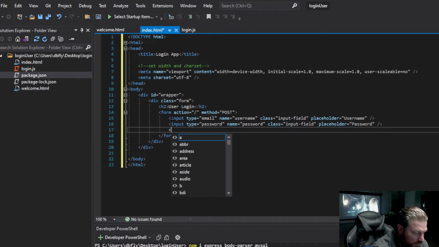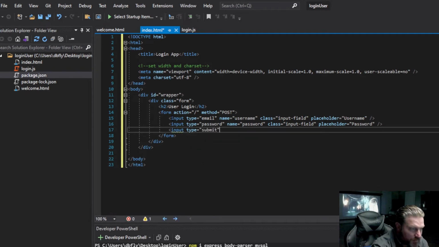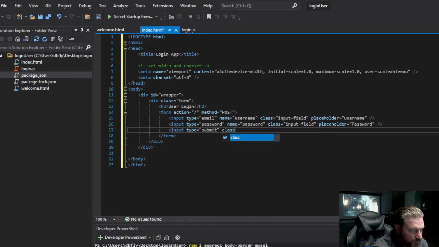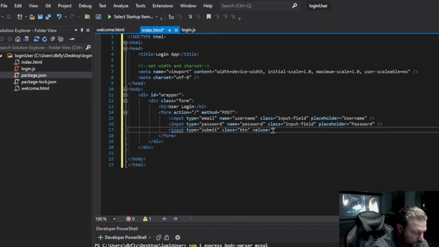And we need an input type submit, so it makes it a button. I'm gonna make it a class, class BTN, just for styling later. Log in.